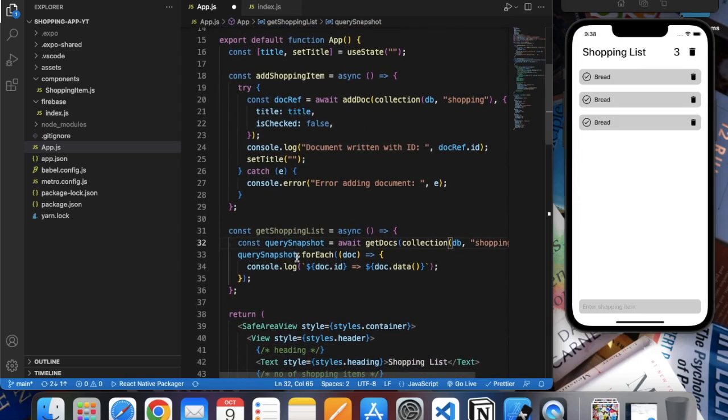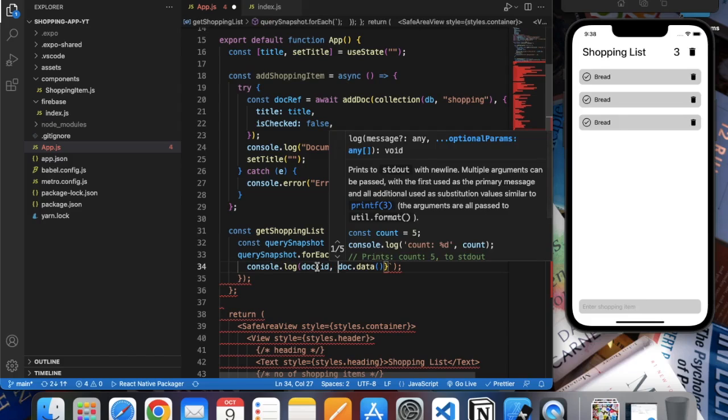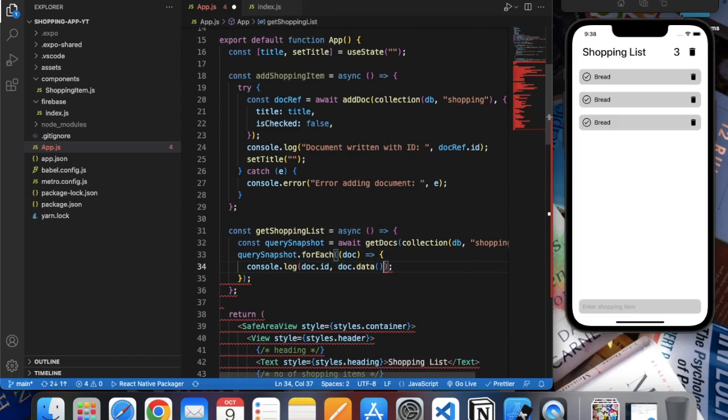And on this variable we are applying the forEach iterative method, so that for each doc that we parse we need to get the ID and the data. So let's just remove this. We need id and data.